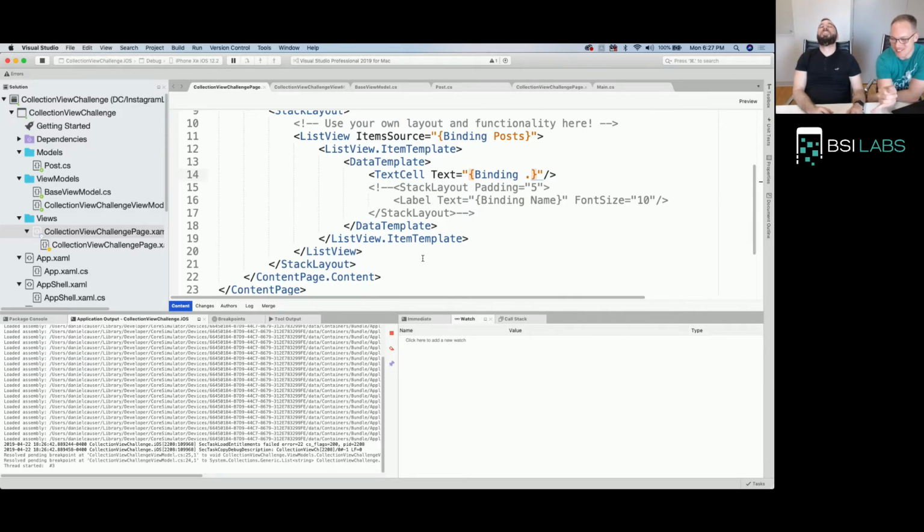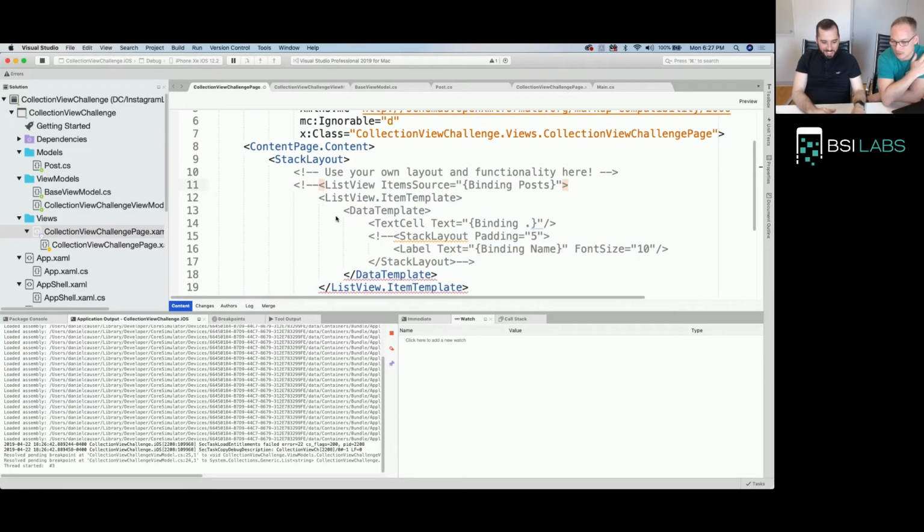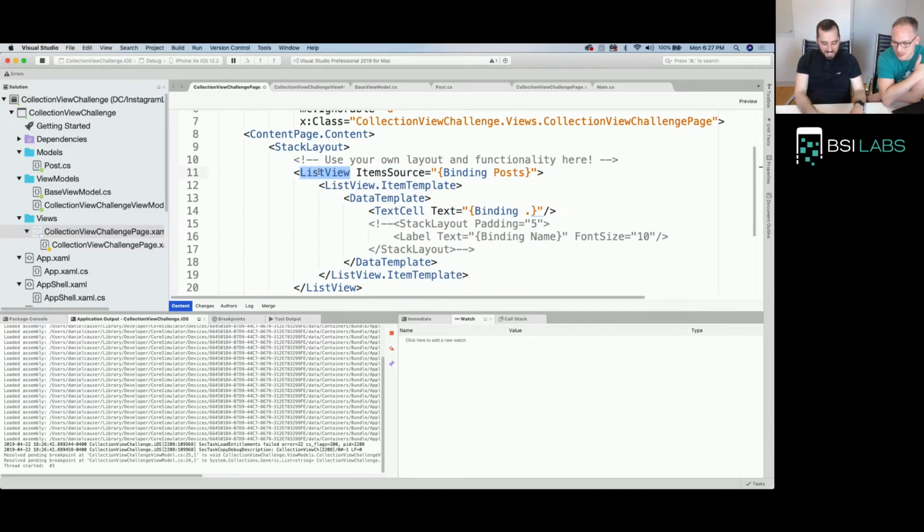So here, change it back to collection view and let's see. Exactly, collection view would just undo. No, we're not going to use a list view. That's the whole point of this, it's collection view. We just wanted something familiar so we didn't feel as lost.